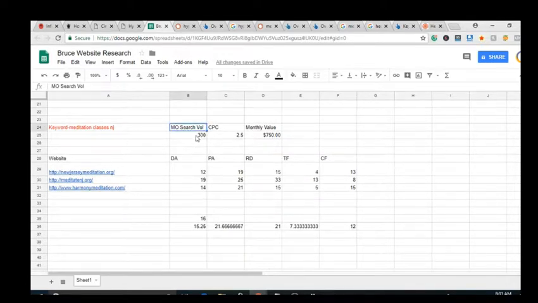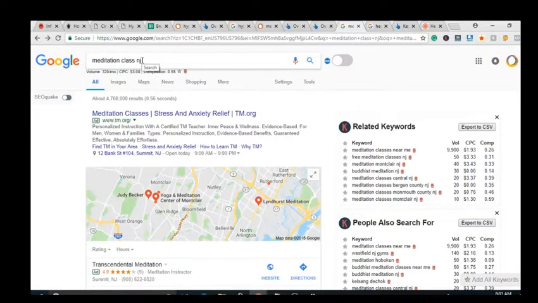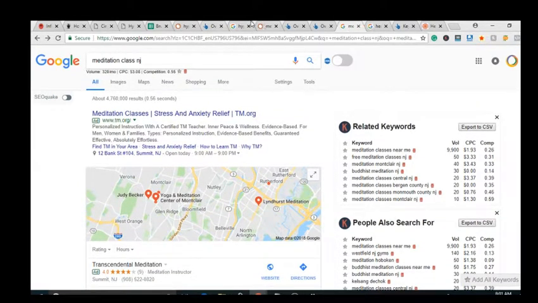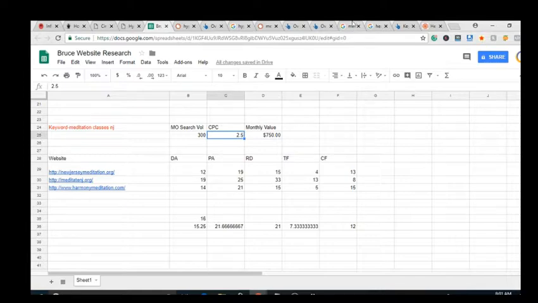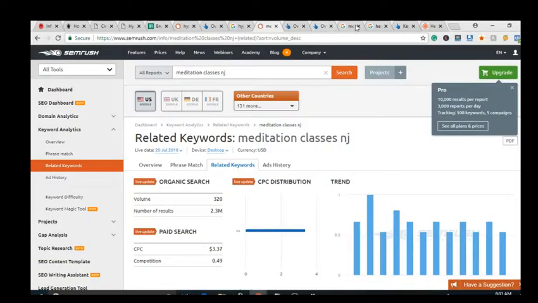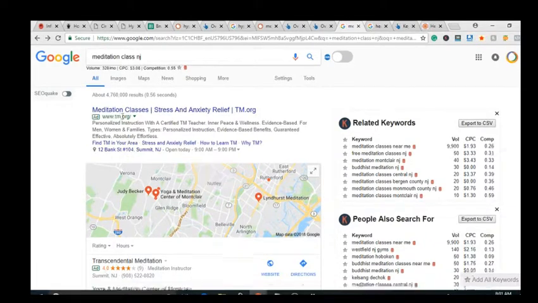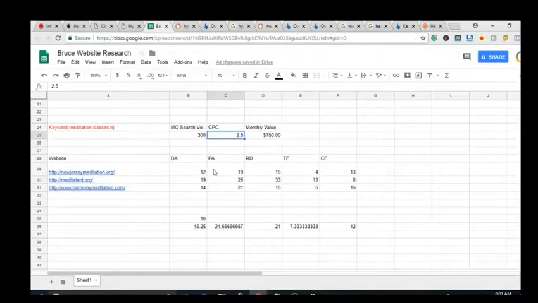This keyword gets a search volume of 300 and the cost per click. So again, meditation class NJ. There's an ad here, so this person is paying. I'm going to go with these metrics because these are more accurate. 2.5 per month, right? So if I click this, they're paying $2.50. If it gets 320 searches a month, that means it has a monthly value of $750. So if you were to pay Google for ads, you'd pay on average $750.